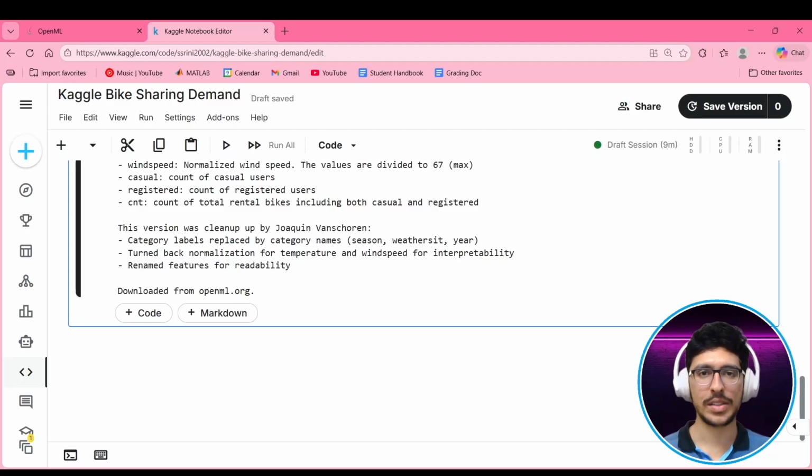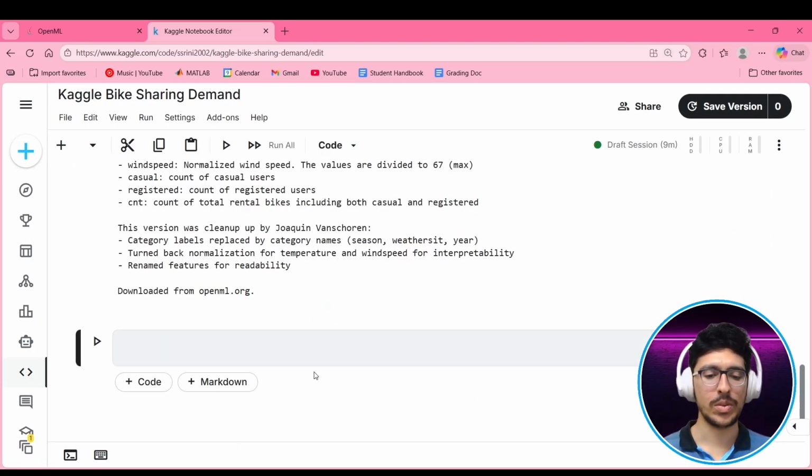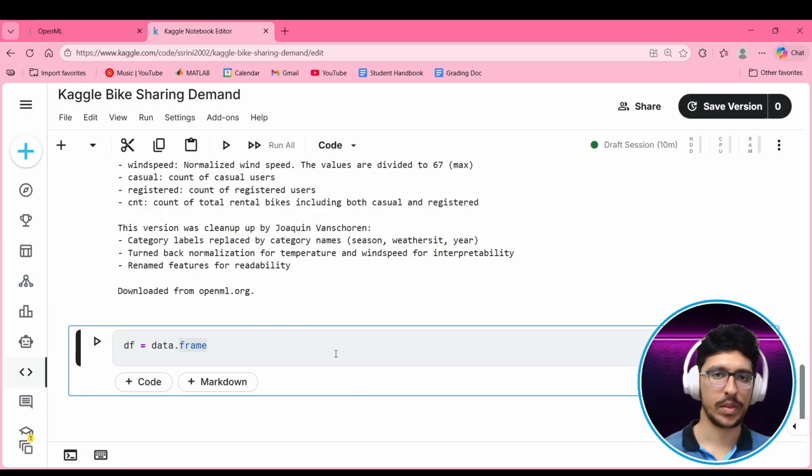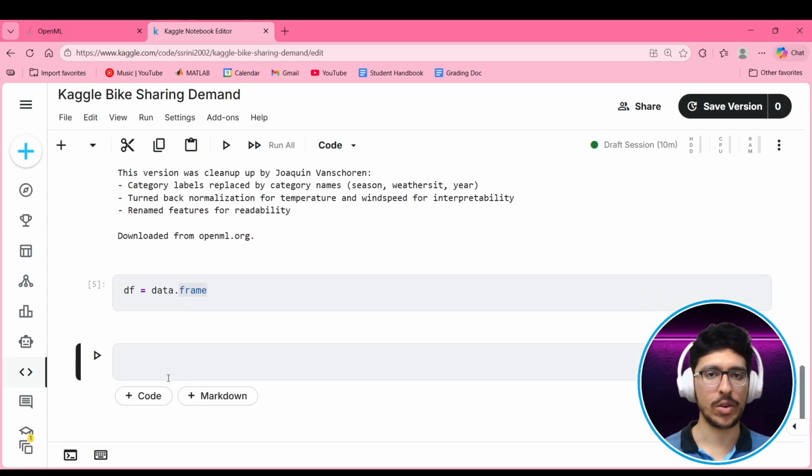So let's start analyzing this data set. What we're going to do is get this as a data frame. We've already got the data, and we already saw that using the frame attribute, we can get the frame object from this data. Right? So we can do df is equal to data.frame, and we can inspect what it looks like using the head method. The head method will give us the list of first 5 rows in the data frame.